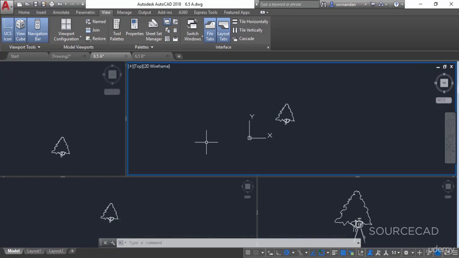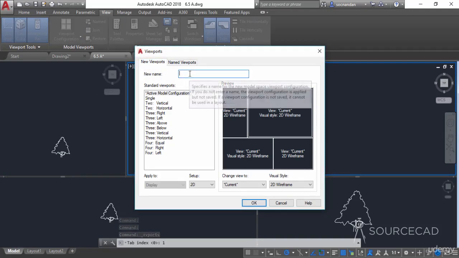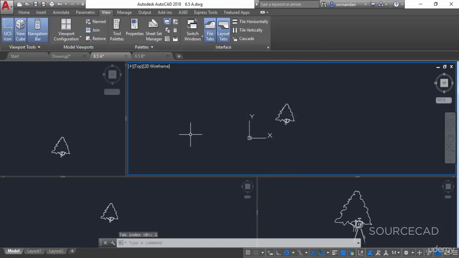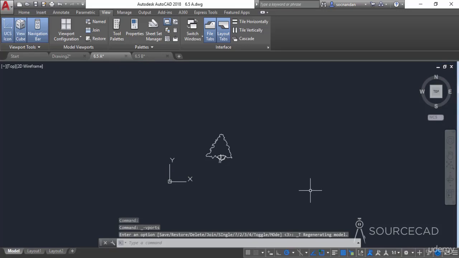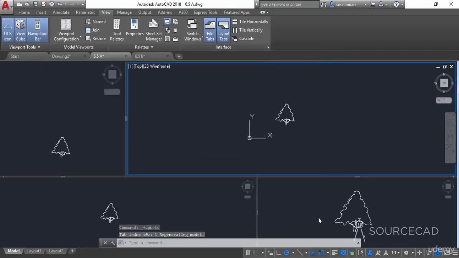In order to save the configuration of these viewports, you can create a named viewport. So go to the named option here and go to new viewports and give this viewport a name. I'll name it our viewport and click on OK. Now this configuration of viewport is saved. In order to restore the viewports, you can click on this restore and here we have it, the normal default viewport. If you want to go back to the same viewport, you need to go to this named option, and from this named viewports, select our viewport, click on OK. And here we have it. The viewport is now restored.